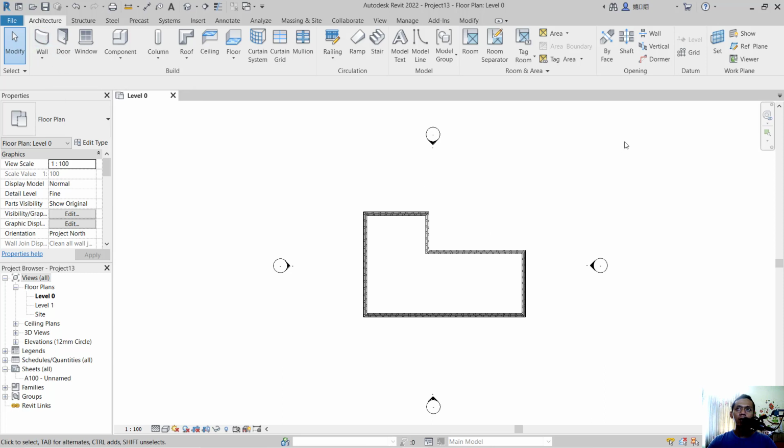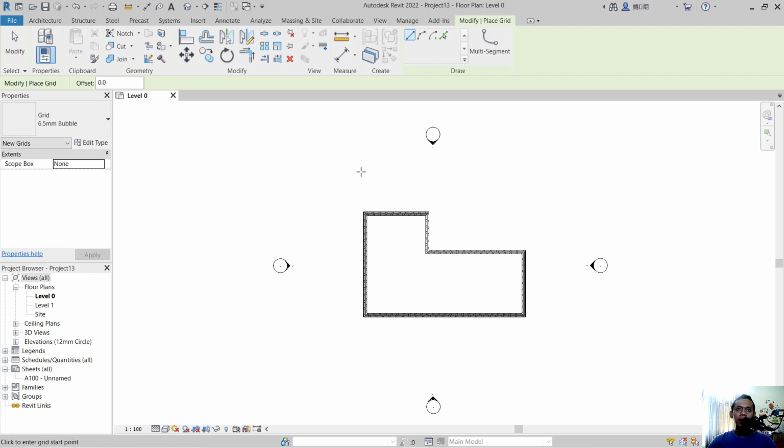The next, you can go into datum option and click grid. You can apply like from this point into here. So it will automatically create a grid line with this head circles. Create again, start from this point into here. Okay, you can click start from this point into here.